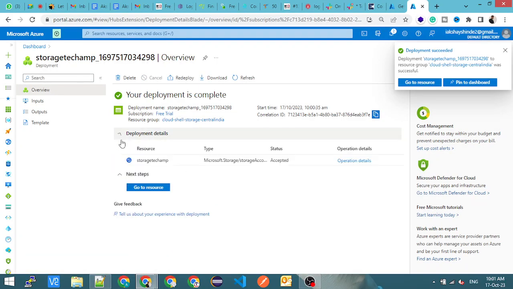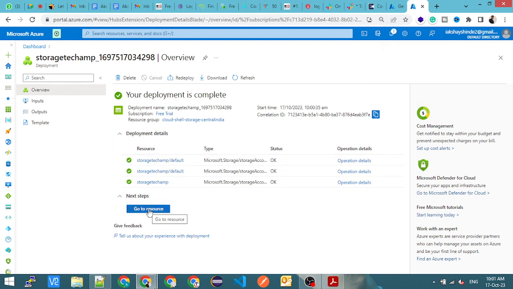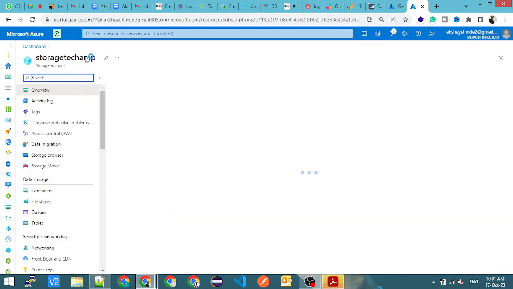ठीक है? Okay, so deployment details देखो, ये this has been created, operation in detail. Next step मुझे कुछ करना नहीं. Go to the resources option. So I don't want to download anything. I'm going to the resource, which is storage tech amplifier.